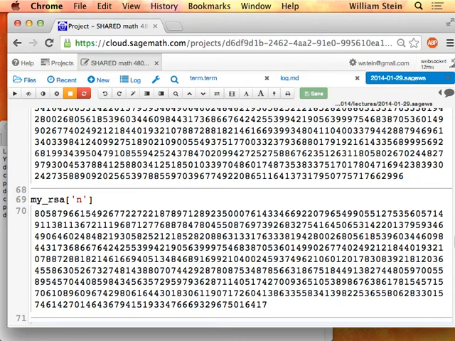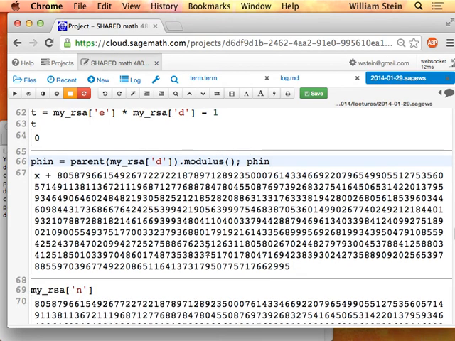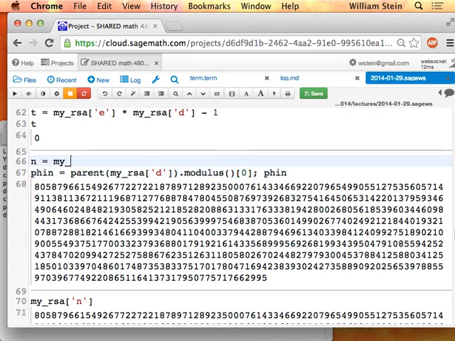So we actually have phi of n. Yes. Okay, so this number right here, which I think I can get as the modulus here, that'll be phi n. Okay, modulus square bracket 0. There it is. That number is phi of n. So now we have n and phi of n. And I'll just let n be my underscore RSA n.